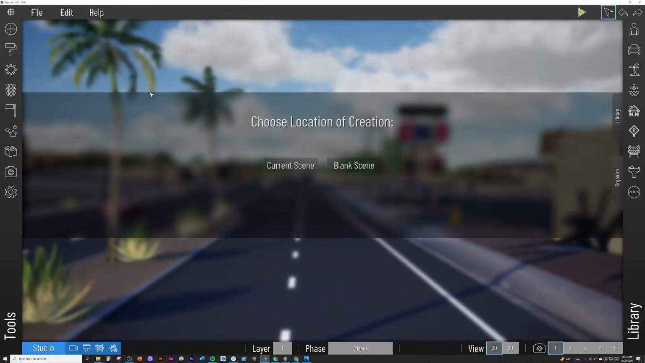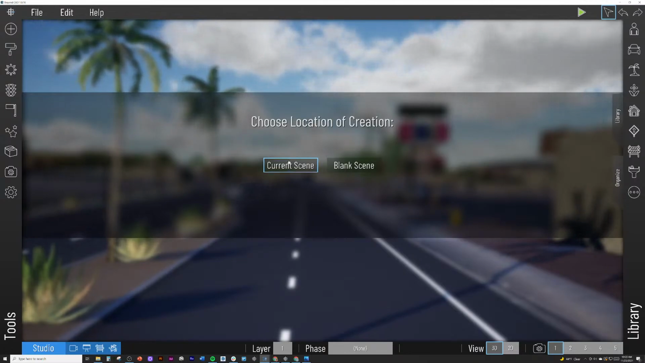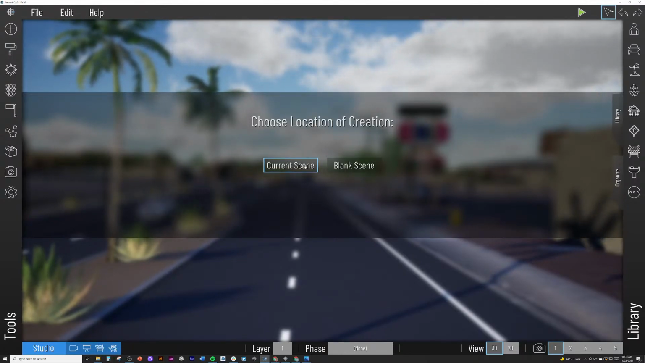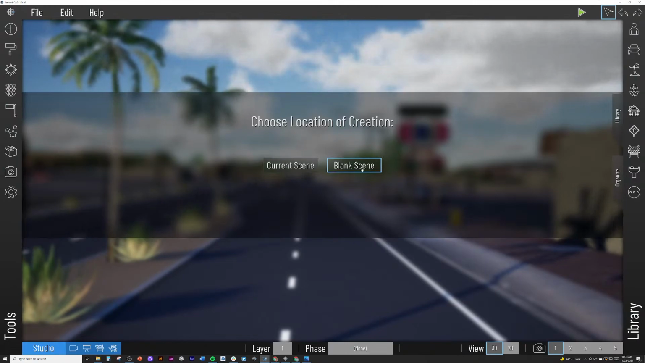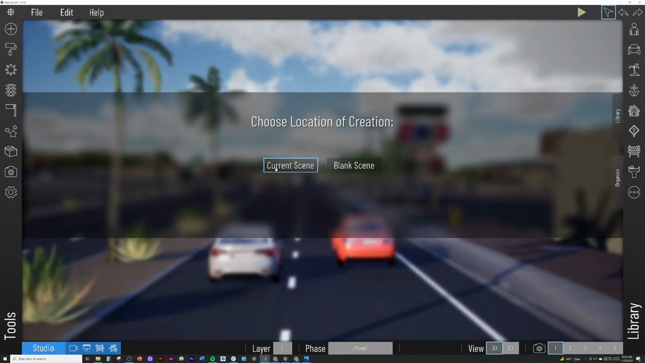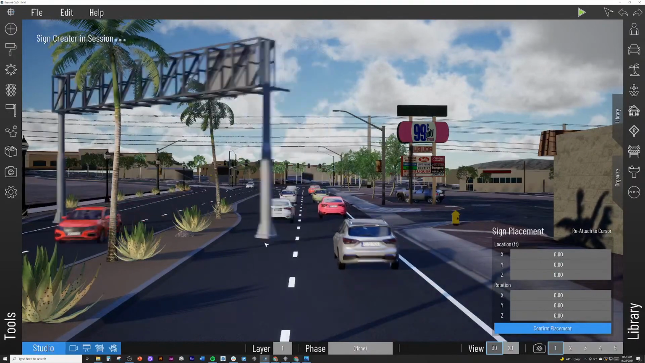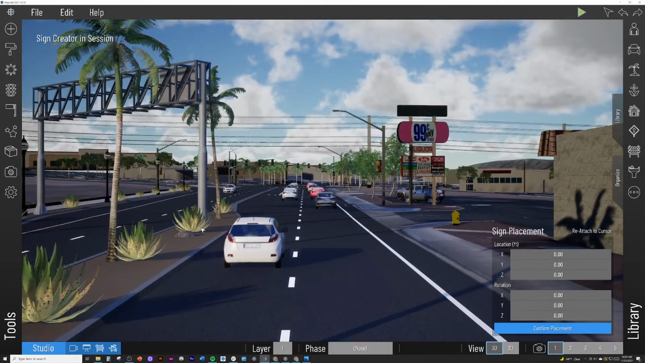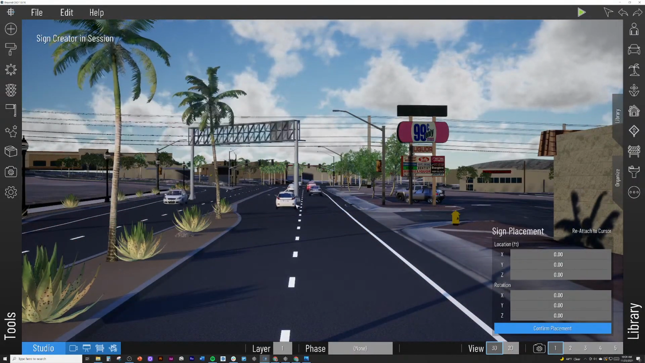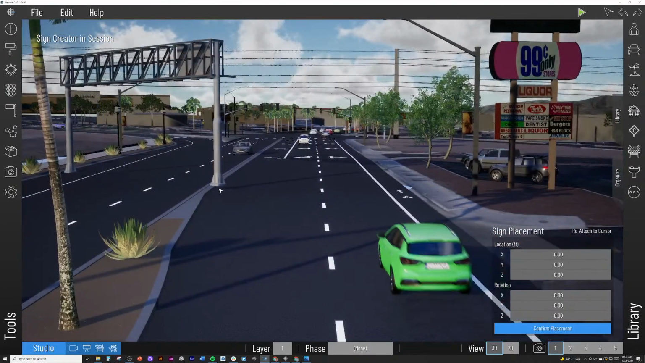When you first click the button, you have two options: you can create the sign in the current scene, or you can create the sign in a blank scene. We're going to create in the current scene for the overhead sign, and then we'll use the blank scene feature for the other sign. The current scene is really nice because you can place it exactly where that sign is going to be in the real world.